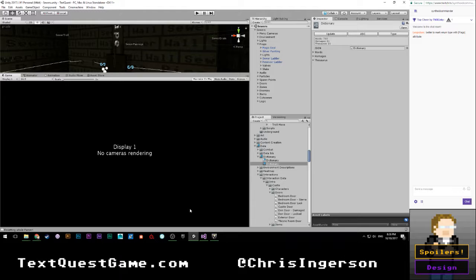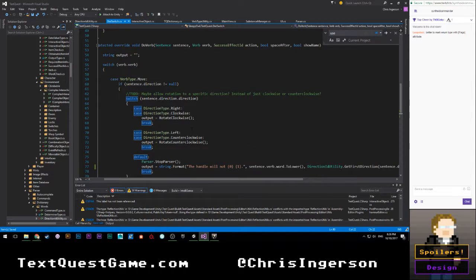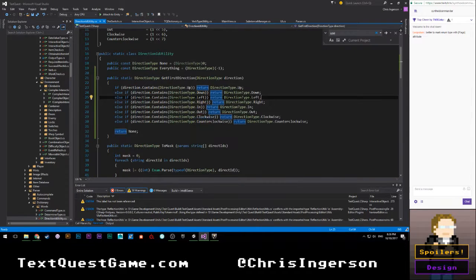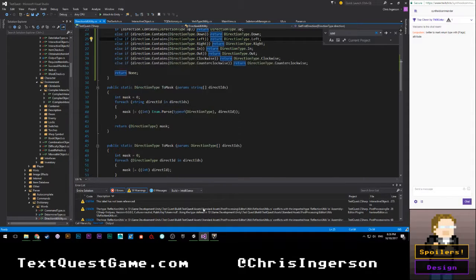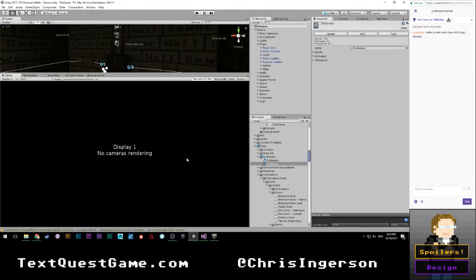Hello, Leopotam. Better to mark enum types with flags attribute. Yeah, that's true. I found out about that after I started doing all this stuff, so I just haven't really messed with moving my bitmask stuff over to that. Although I kind of need this stuff anyway, just for conveniences, so that I can actually quickly check if a direction has those specific values. But yeah, that's something that I've been meaning to convert over, just to mess with it.